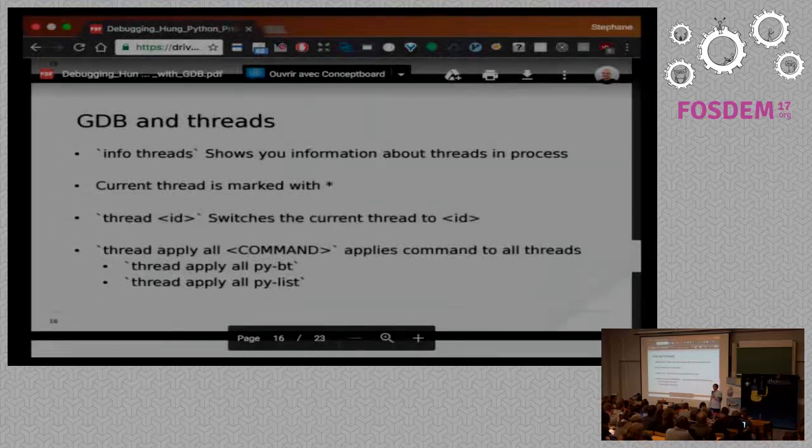And if you want to dump info from all of the threads, there's this thread apply all command. At times I've written little one-liner scripts that I would hand out to users to say, if you're in a bad situation, why don't you just run this, and it gets the list and the backtrace information from all the threads in the current running process. So that's very useful.